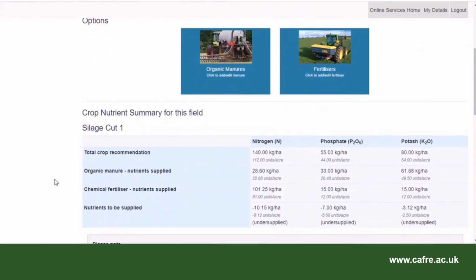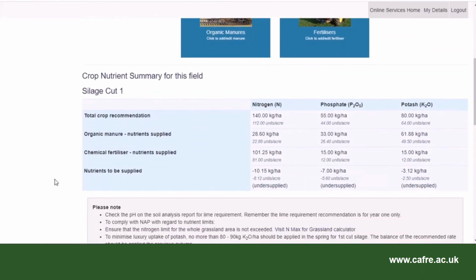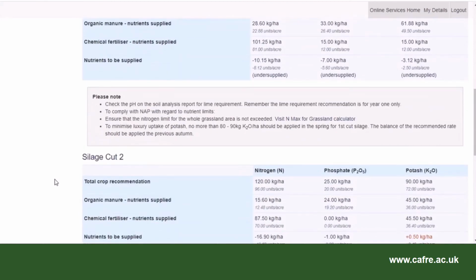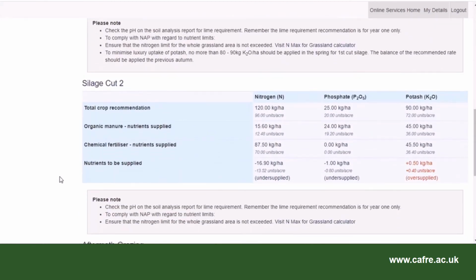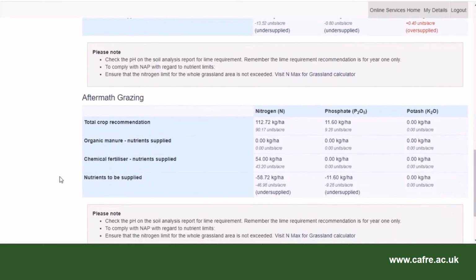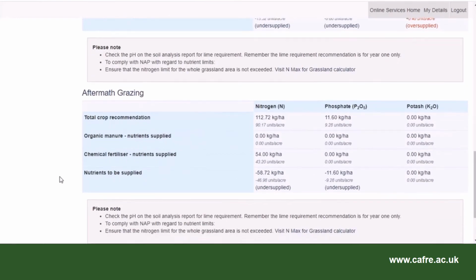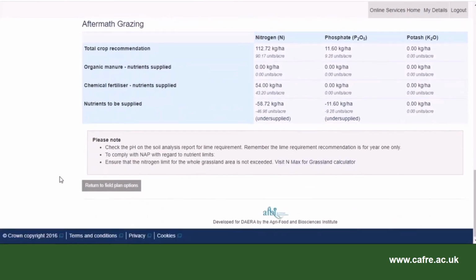You can scroll down at this point to review the information you have entered and decide whether you want to make any changes. The nutrient requirement table has changed the writing to red where a nutrient has been oversupplied. If you're happy with everything that has been entered, then scroll to the bottom of the page and click on the Return to Field Plan Options button.